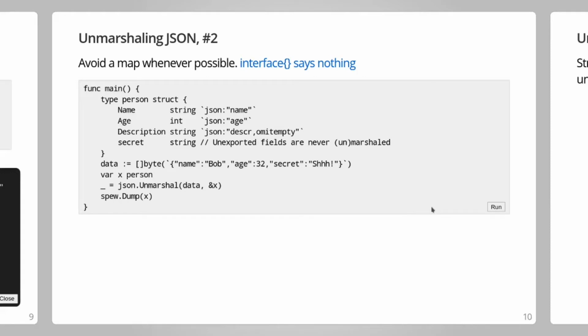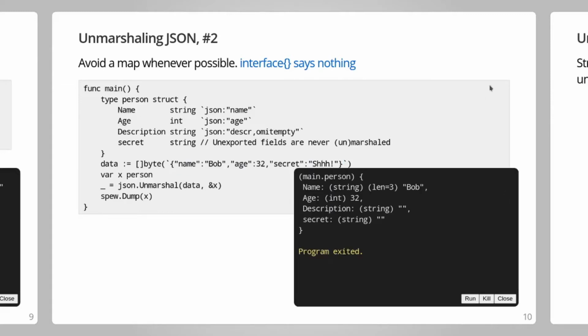Using the same person struct we had a moment ago, this time I'm converting JSON into a Go struct. So here we have our sample JSON input, which is, as before, name Bob, age 32, and it contains a secret. Now when we execute this code, as we might expect, we get a Go struct with name is Bob, age is 32, and as described a moment ago, secret is blank, even though it's included in the JSON, because it's unexported. The unmarshaller cannot access that and it's left alone.